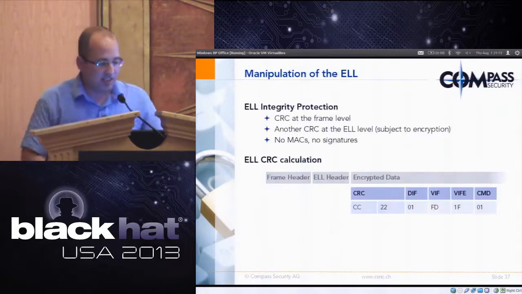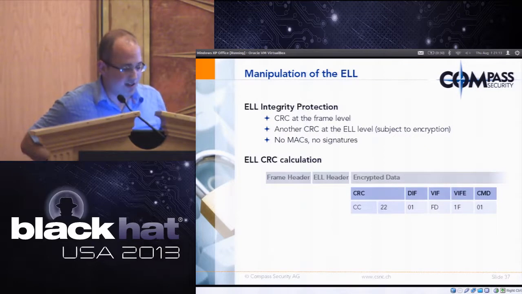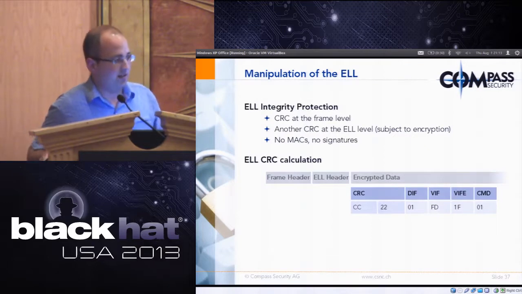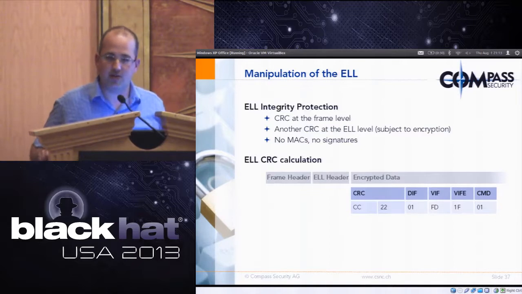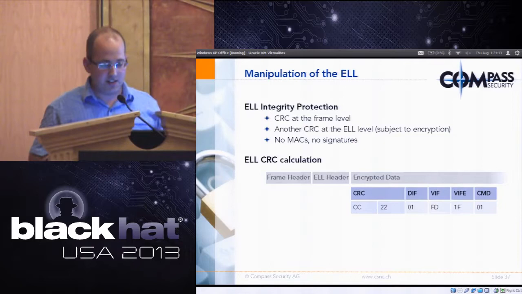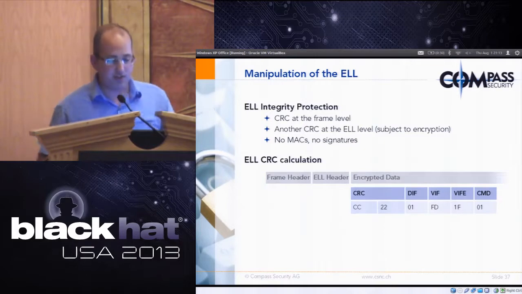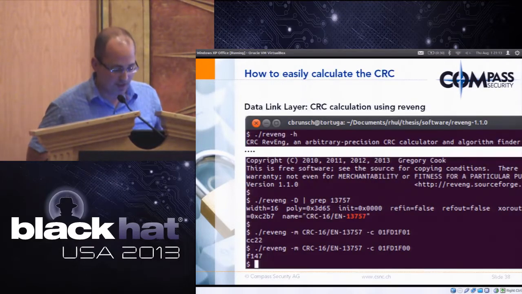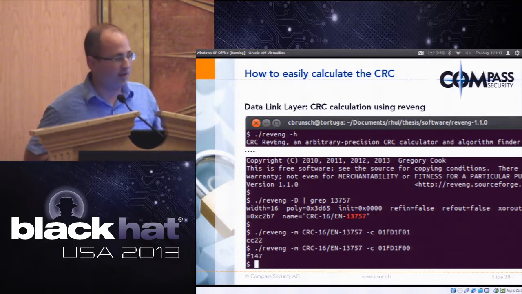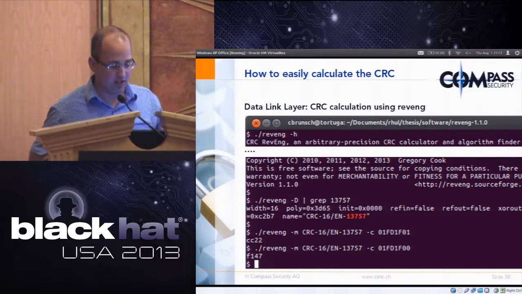Let's have a look at the link layer. The link layer also has no MAC in it. So it's just a cyclic redundancy check, but the cyclic redundancy check is encrypted, so it's hard to manipulate it. In that case, it's CRC-16. There's a pretty cool tool, Reveng. I'd never heard of it before, but I stumbled over it, and you're able to calculate the cyclic redundancy check over wireless M-Bus packets, actually.